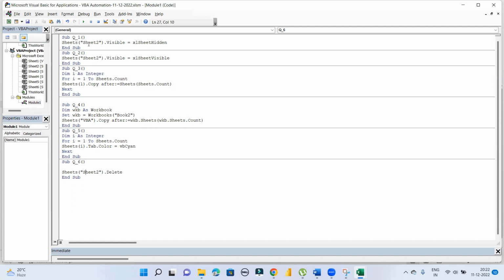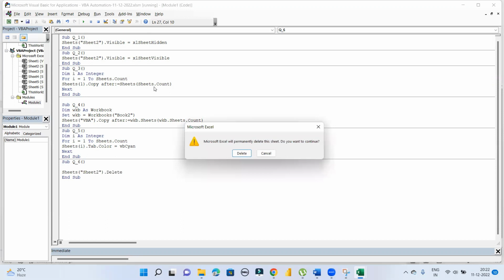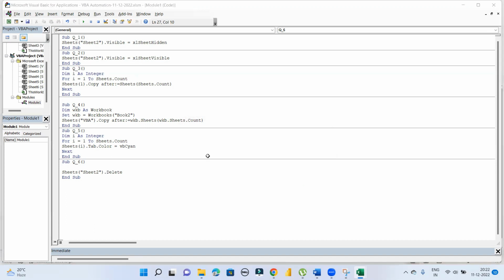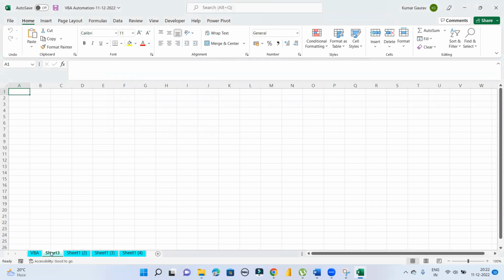If we click here, can you see there is a pop-up showing: Microsoft Excel will permanently delete this sheet. Do you want to continue? If we click on delete, then it will be deleted. If we click on cancel, then it will be cancelled. Suppose I want to delete sheet 2. Then I click on delete. Then can you see sheet 2 has been deleted now.